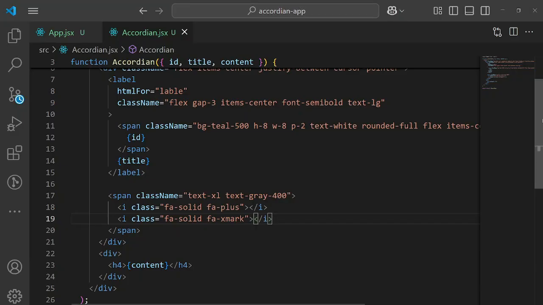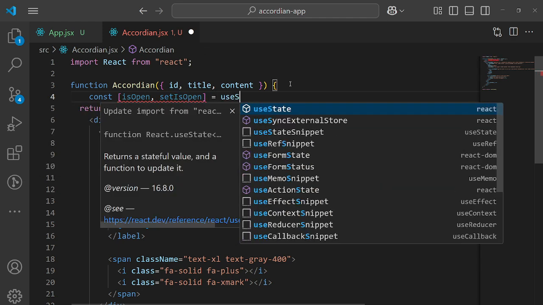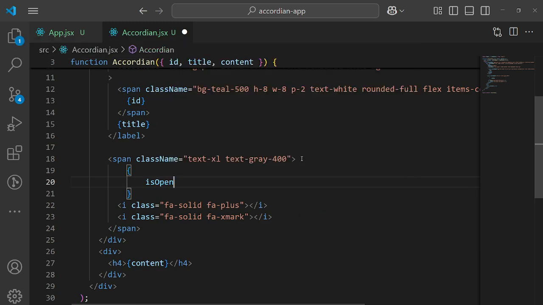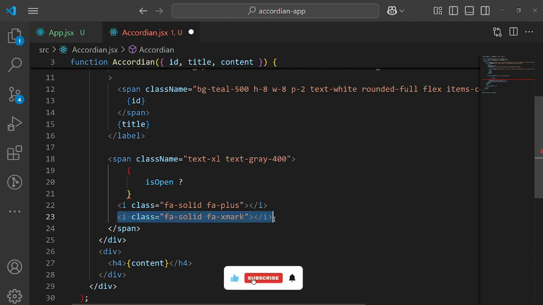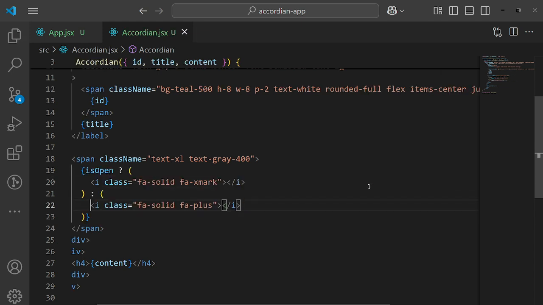Okay, so for that we need to create a state. So let's create a state variable. So const isOpen, setIsOpen equal to useState, and by default it is false. When isOpen is true, then it will display this cross icon. So let me copy and paste it here, and when it is false, then it will display this plus icon. Okay, so save it and check it in the browser.